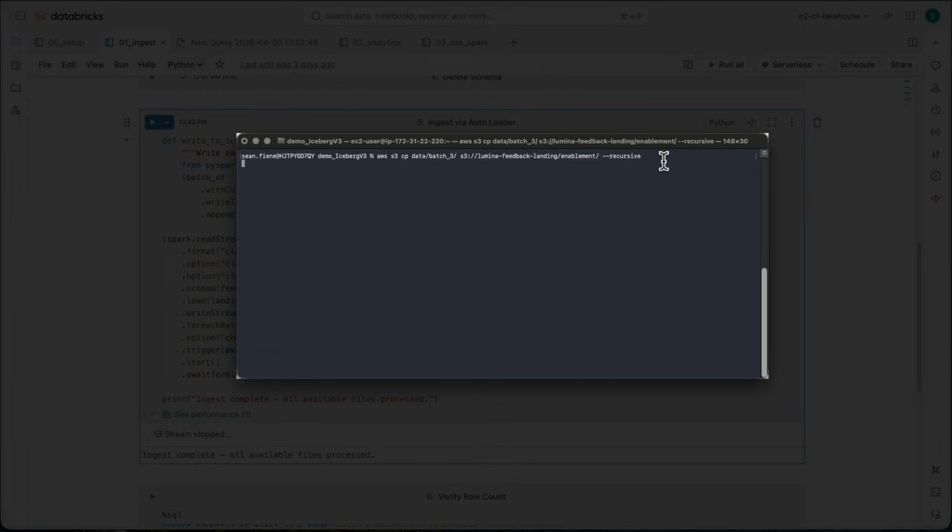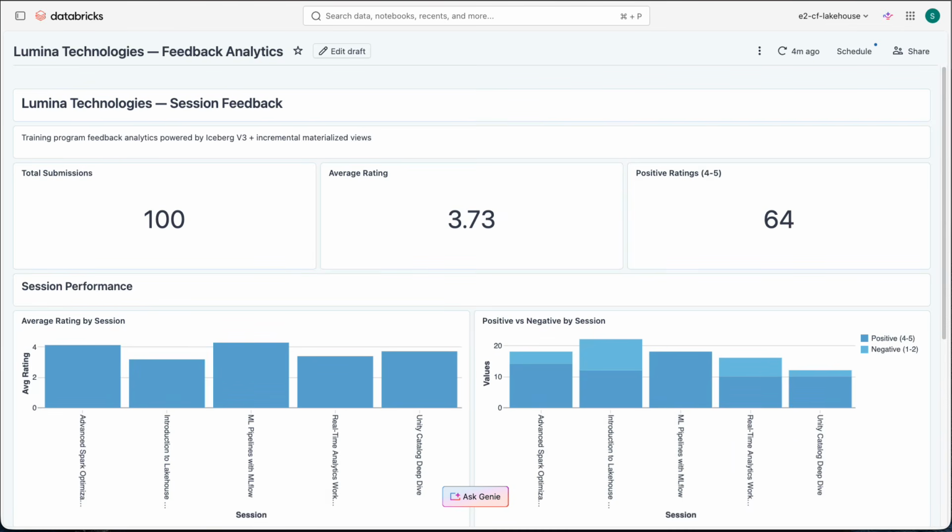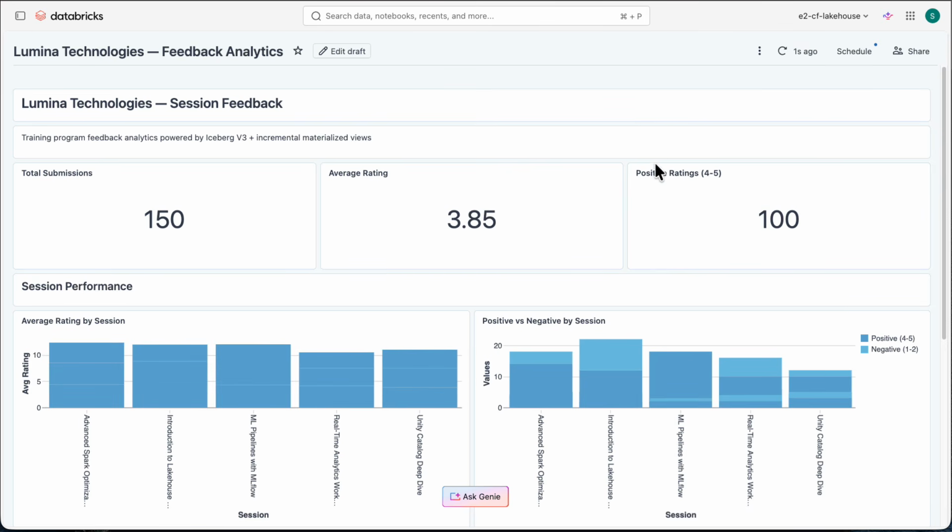Okay, so let's ingest one more batch. We're going to refresh and now look at the dashboard. The numbers have updated automatically. The view reflects the latest data without any manual intervention. New data in, fresh insights out.